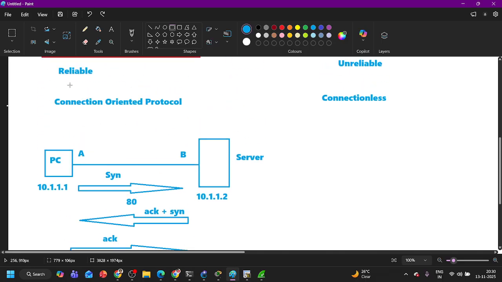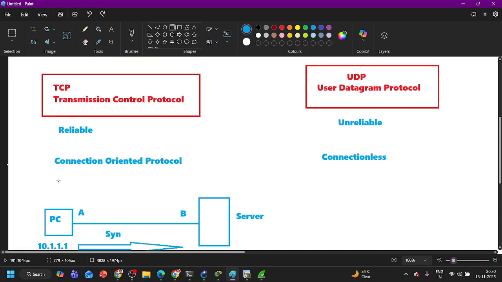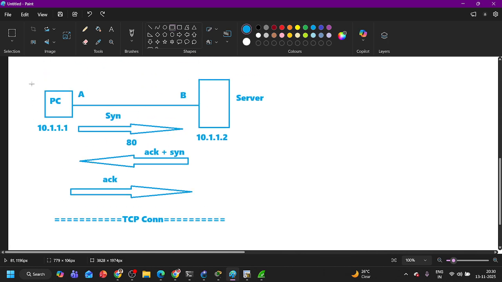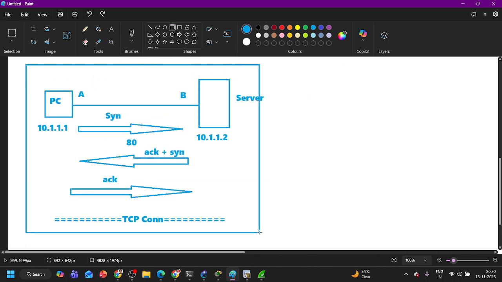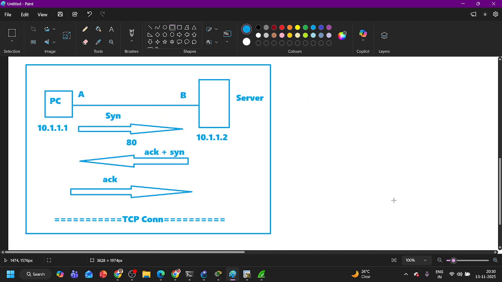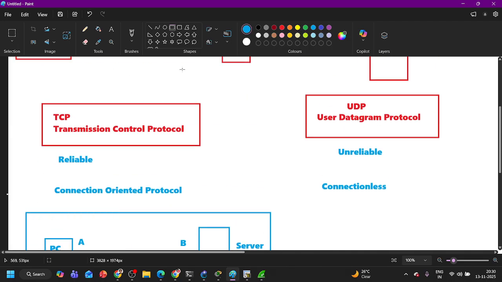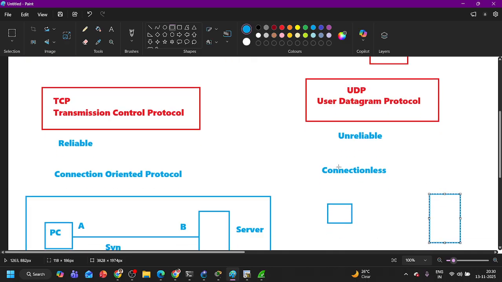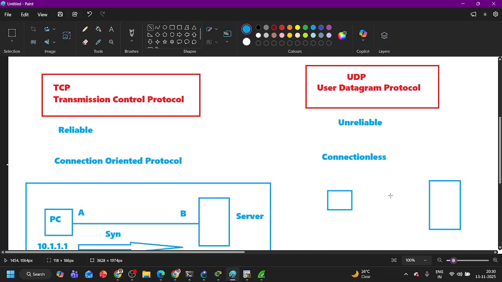So TCP protocol performs a three-way handshake. This process is called three-way handshake. Only TCP protocol performs a three-way handshake. UDP protocol, if I talk about UDP data, let's say DNS data. This is PC, this is DNS server. So PC is directly going to send the data.